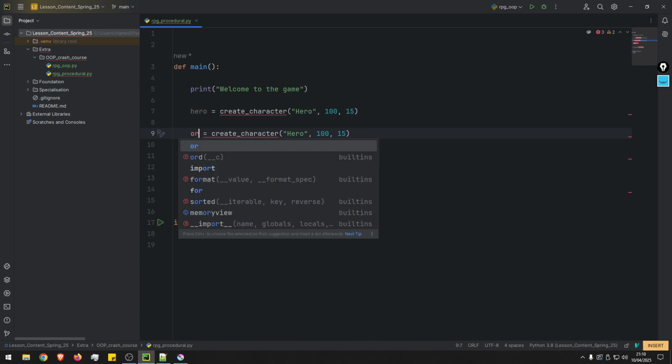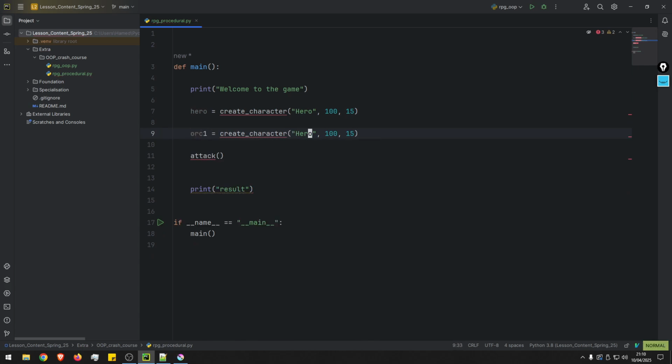So I call it orc. I'll call it orc 1 actually. I call it orc 1, and then orc's a little bit beefier. Let's say 140 health points and strength of, I don't know, 10. Doesn't matter. So, in the attack, so far we have it.